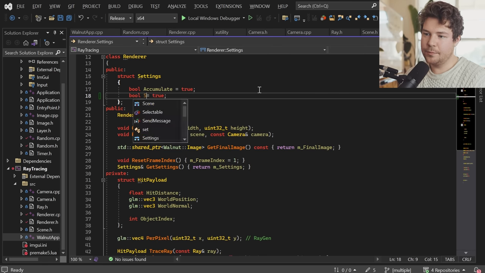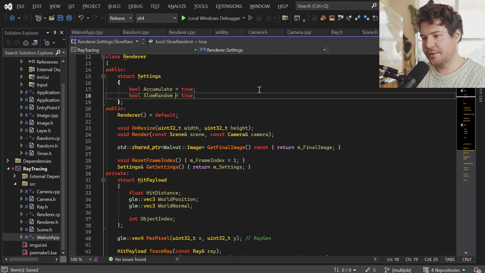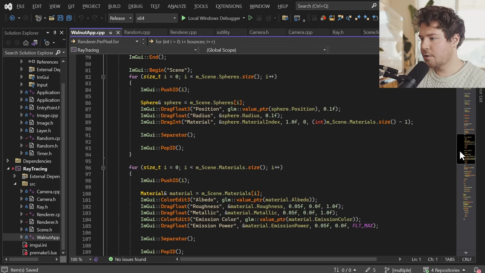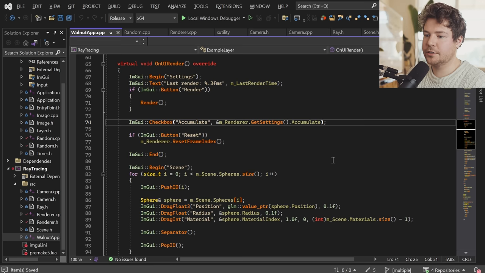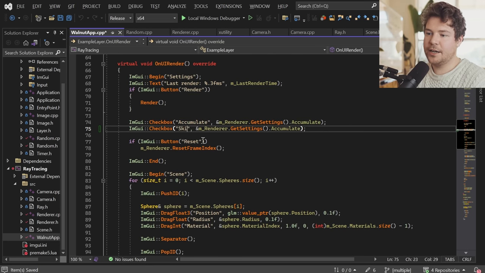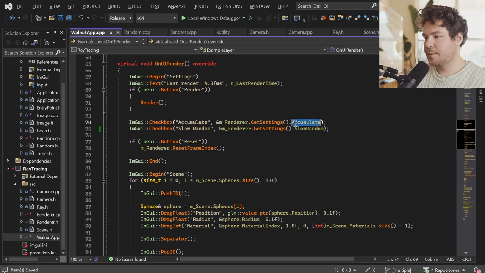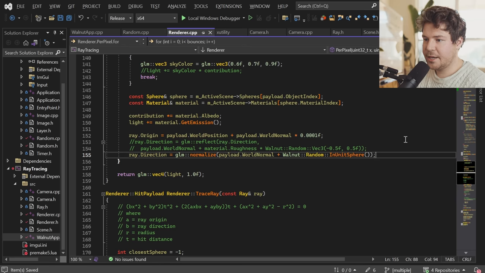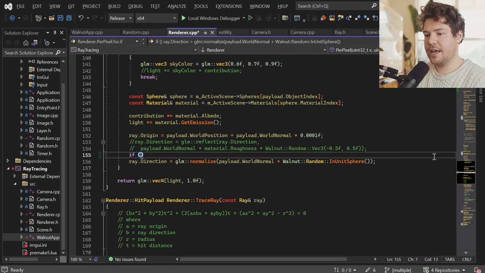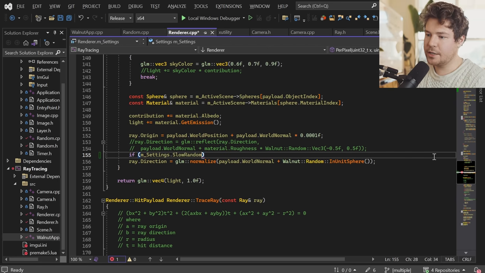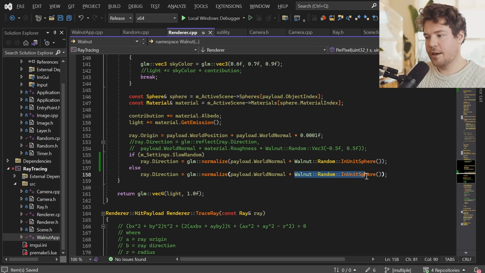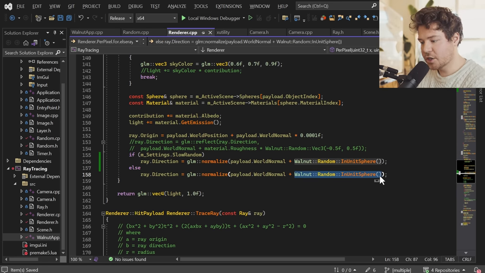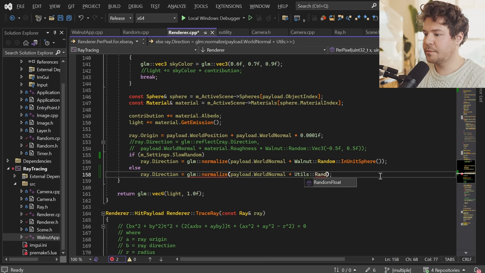And I'll make a boolean here called slow random. We'll just leave that as true by default. And then we'll go to Walnut app and we'll find the place that we do all of our ImGui stuff. So we have a checkbox here called accumulate. Let's duplicate that and make a checkbox called slow random. And we'll just obviously get that to manipulate the slow random variable inside our render settings. And then back here, I'm just gonna make an if m settings slow random. We'll do that. Otherwise, let's do our new fast way, which again, all we're gonna do is replace this existing function with utils random float.